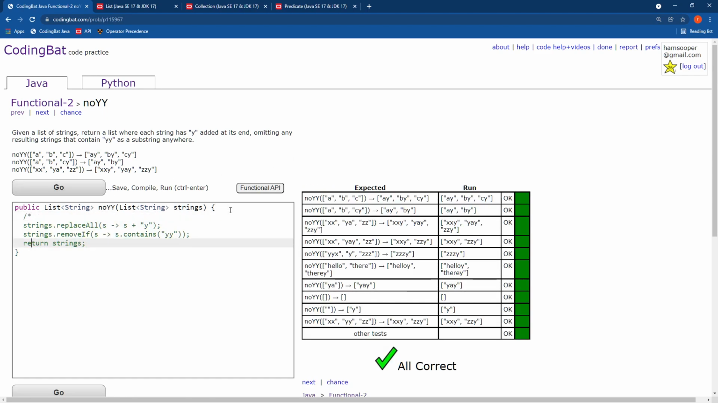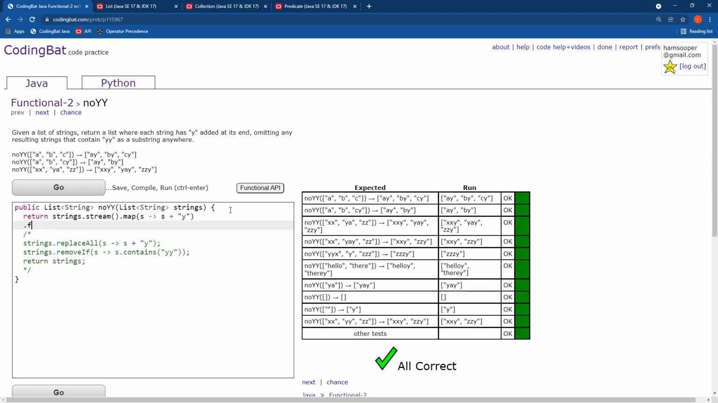If you wanted to do this using streams, you could do as follows. You could say strings.stream, first .map s to s plus y, and then .filter s to s does not contain YY, and then collect it back into a list like that. So that's another way to do it.